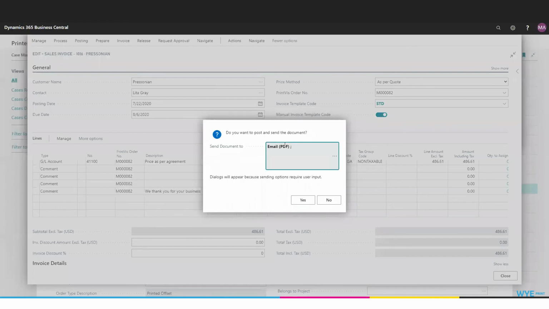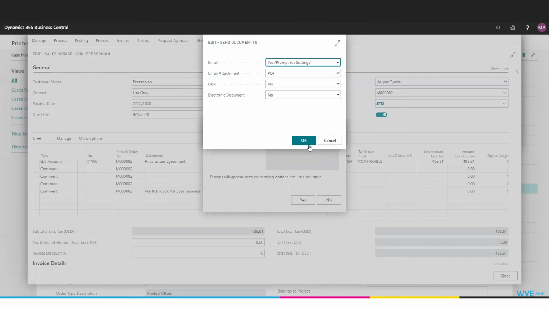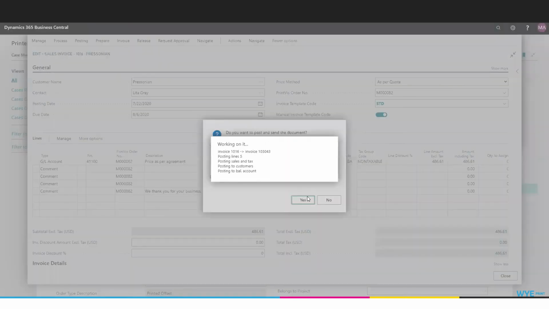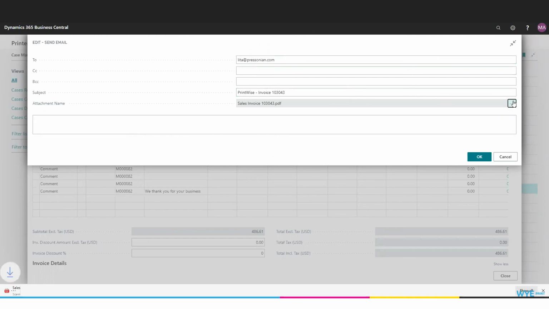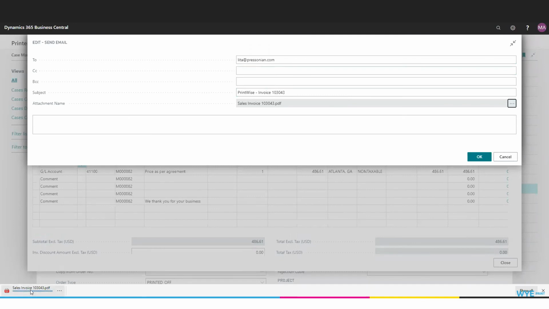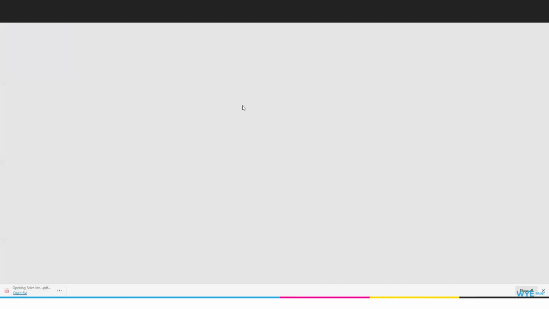and it will post this invoice, and it's going to create that email as an attachment. So I'll hit OK, and I'll hit yes. And it's going to post those lines and create that invoice. And so it opens up that email information. I won't click OK because my system hasn't been set up to send emails out. However, I can view this document by clicking on the three dots, and I can view my sales invoice.